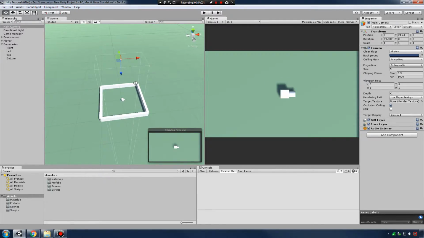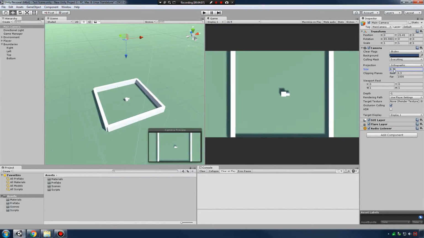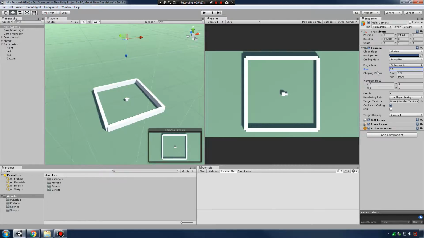You'll notice now in my game view over here, we can't even see my walls anymore. So I'm going to have to increase the size of my orthographic projection range to something, let's say, about 12. That gives us plenty of room to look straight down on my playing field.